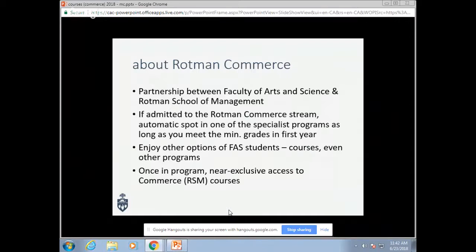You also have the opportunity to enjoy many other options that other Faculty of Arts and Science students do, courses and even other programs. A lot of Rotman Commerce students, in addition to doing their specialist in commerce, may also select a major in economics or even a minor in a completely different area. That is an option open to you even though you're doing the BCom degree. Once in the Rotman program, you have near exclusive access to all the RSM or Rotman Commerce courses. These courses are restricted to students that are in your program.